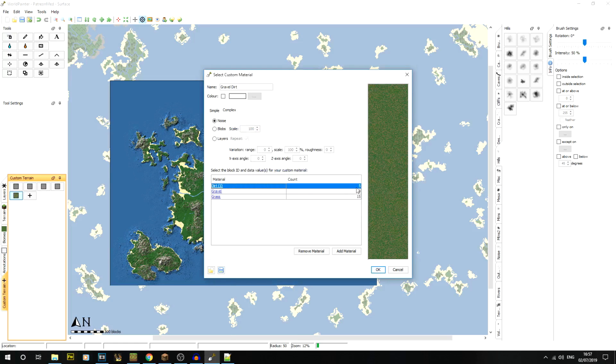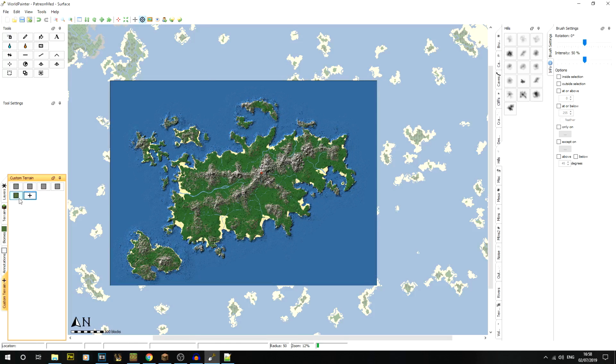So we've got that one, and give it a count of 5. Go for gravel and give that a count of 3. And grass, give that a count of 15. So there's a lot of grass on that level. But set that all up and press OK. That's going to be our first kind of layer.